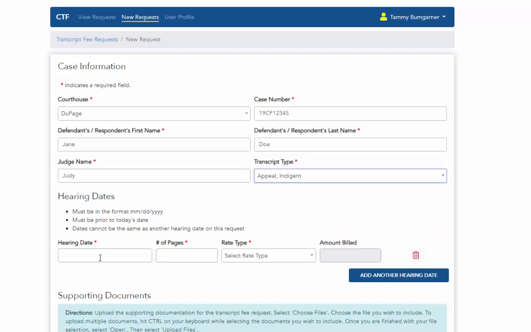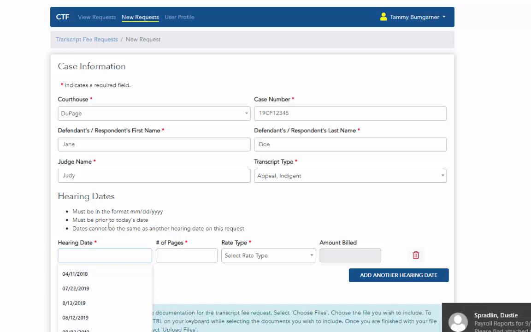We're going to enter the hearing date. The hearing dates must be formatted this way. You need the 4-digit year, and it has to be prior to today's date, and it can't be the same as another hearing date on the same request. So if, for instance, you have one defendant with 2 case numbers, you're going to need to enter each of those case numbers as a separate payment request.